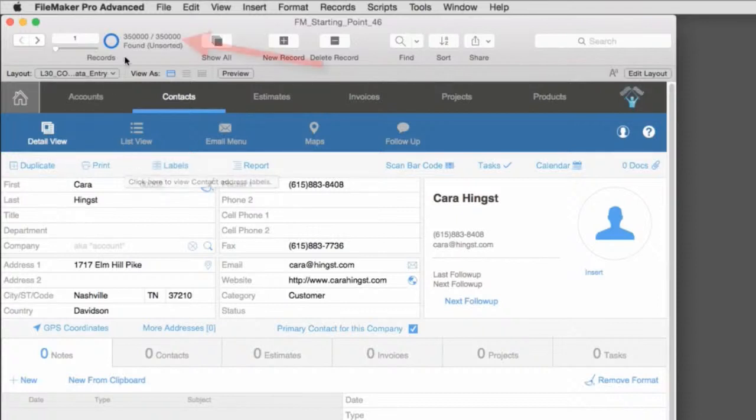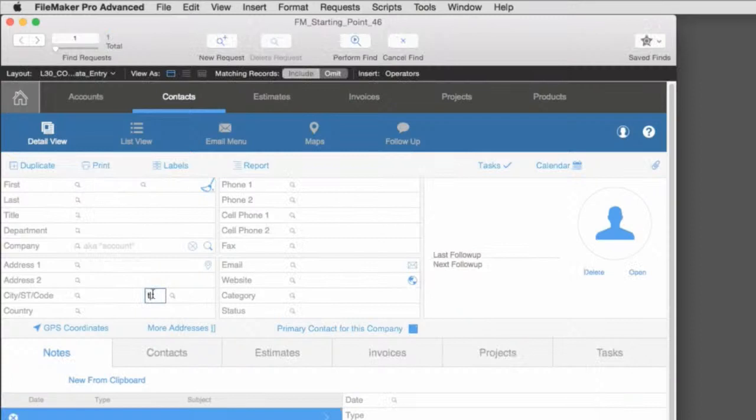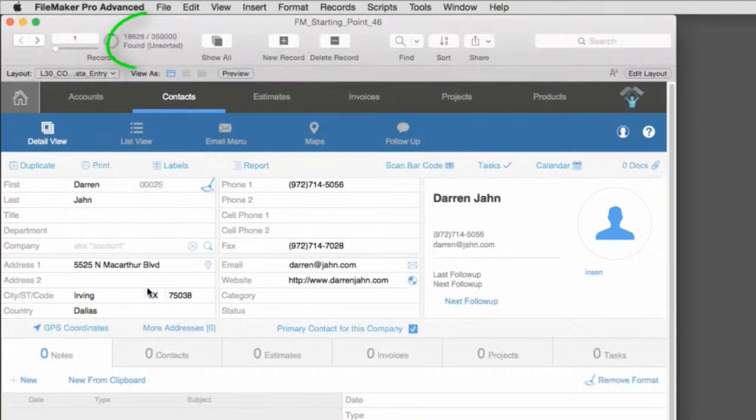Now I have 350,000 records here, and that's a lot of data to export. So I'm going to find everyone in Texas, and I'm going to export those people. And I have 18,000 records to export. So this should go much faster.